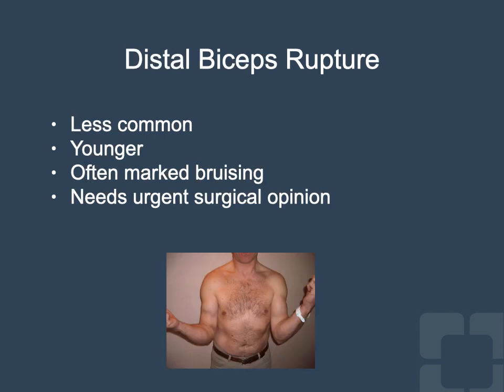The distal biceps rupture is more significant. It's less common. It's typically the younger patient. Often there is an element of force. They've dropped and caught something, or they're playing rugby, or occasionally the weightlifters. There's often marked bruising around the medial aspect of the elbow, and there's a clear reverse Popeye deformity.